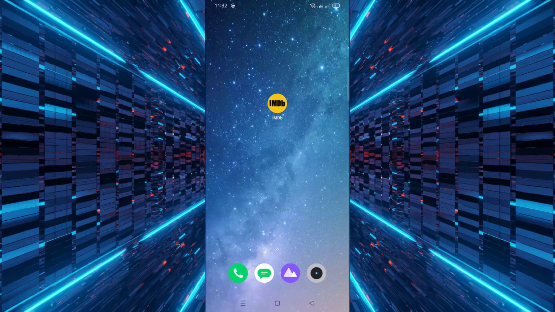Today, I'll show you how to enable the option to display movie and TV show titles in their original language on the IMDb app for Android. This setting helps you see content titles as they were originally released.